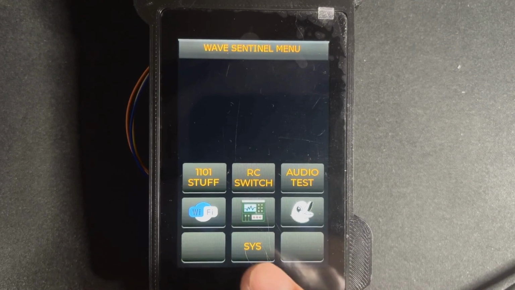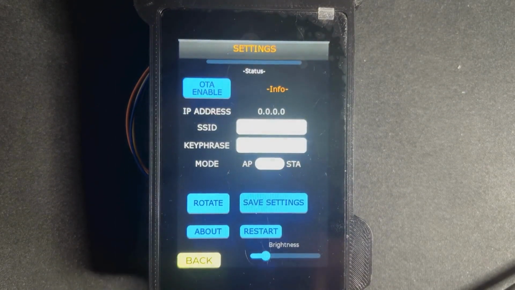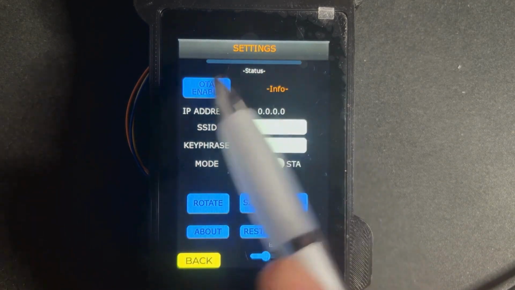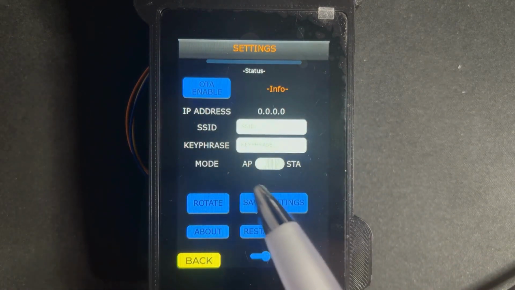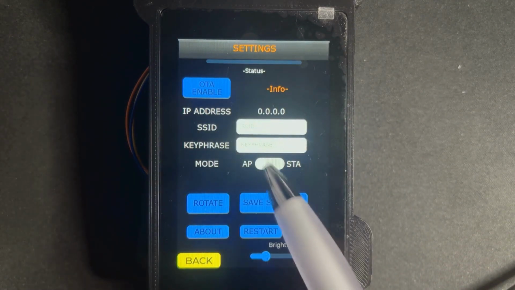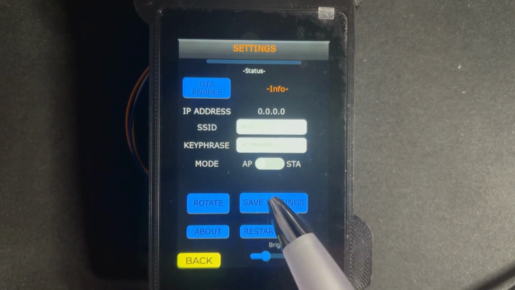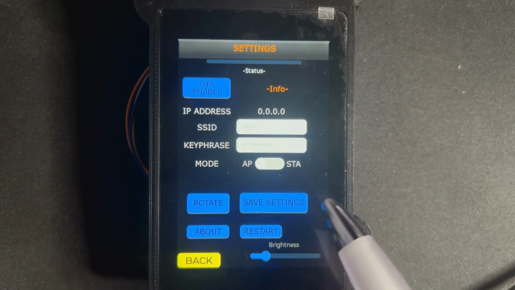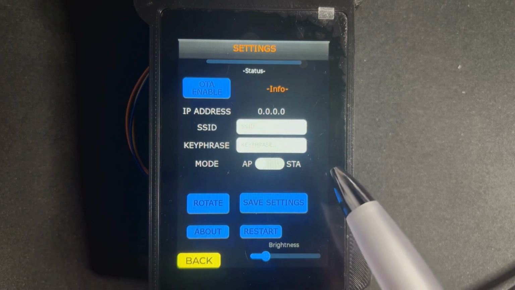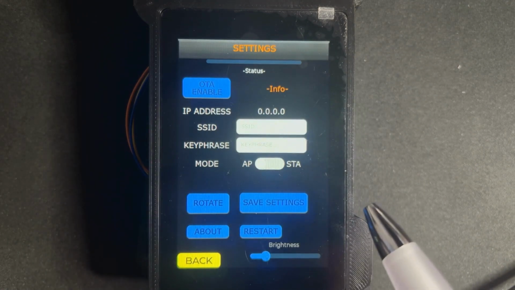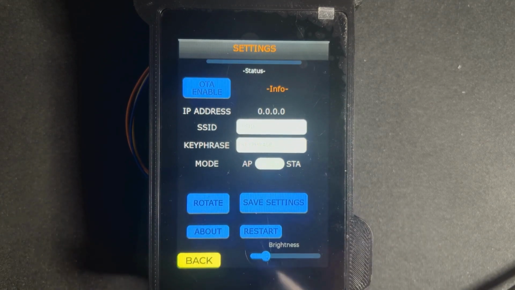Here there is a system menu to configure any system-related settings. First point is related to the Wi-Fi, so this section could enable over-the-air update. Either you connect to an existing SSID or to a standalone access point, which will be done by the Wave Sentinel itself. That could be quite handy when a few new updates will be released.